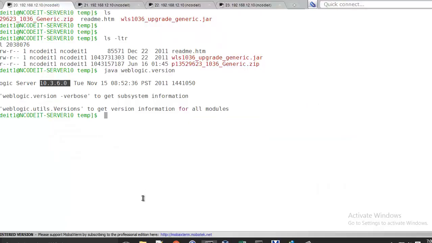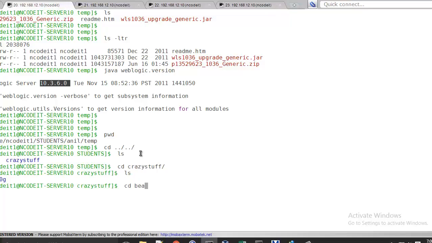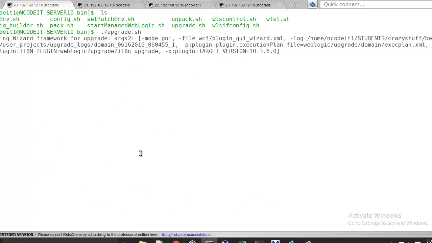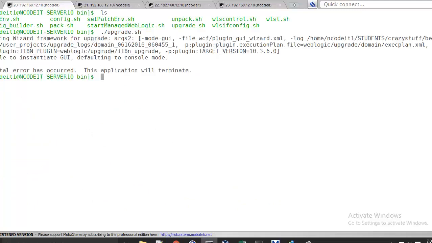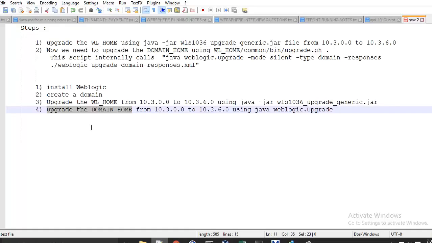Normally in our previous sections, at this point we usually go into the common bin of WL home, and then we try to run upgrade.sh, which will fail with the fatal error, which you are very familiar with. Now to do away with that problem, we want to run it in console mode.